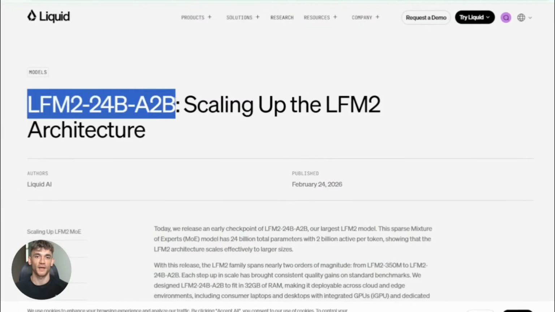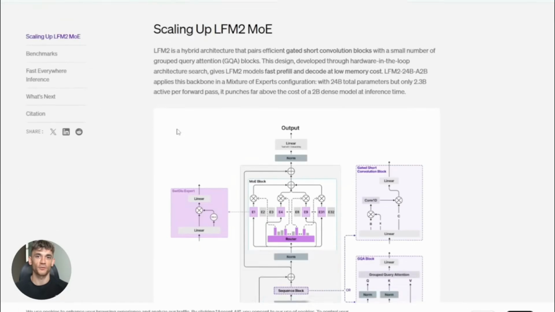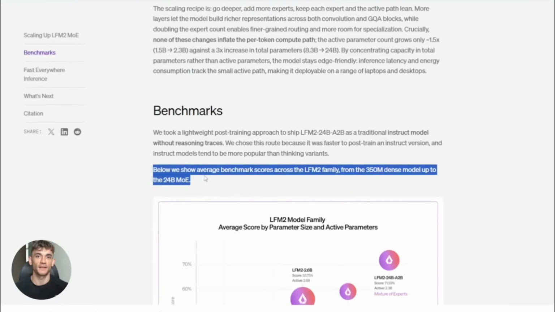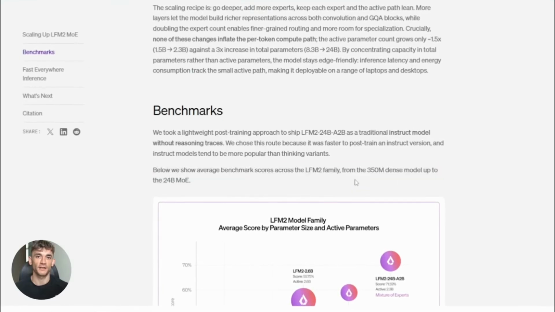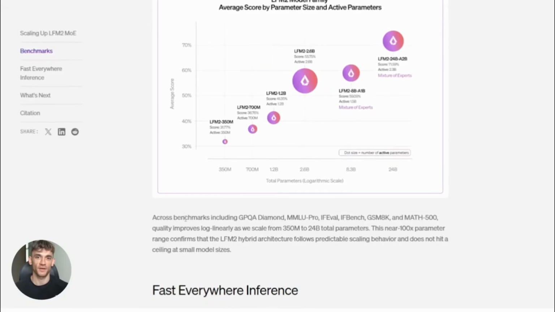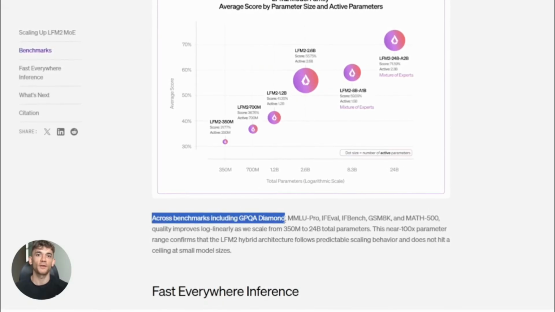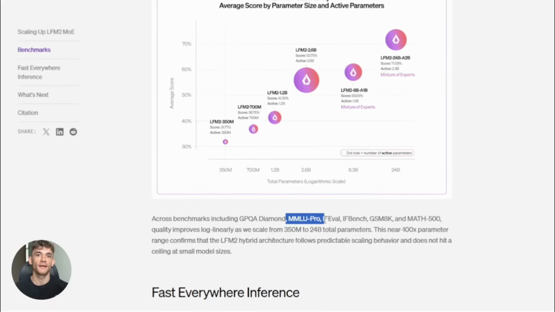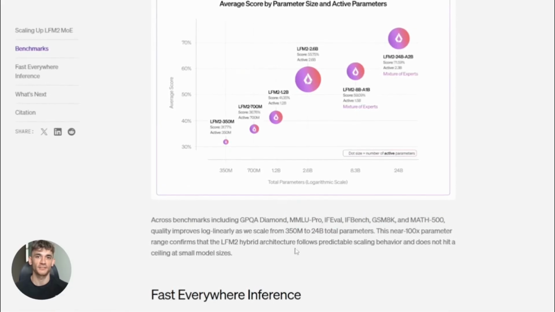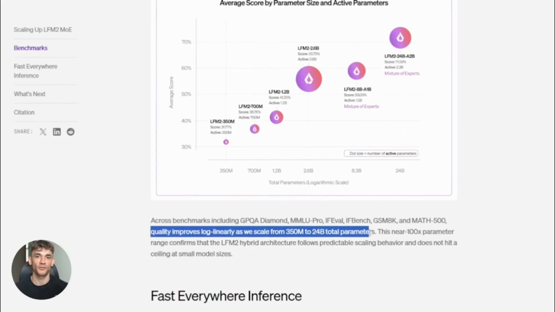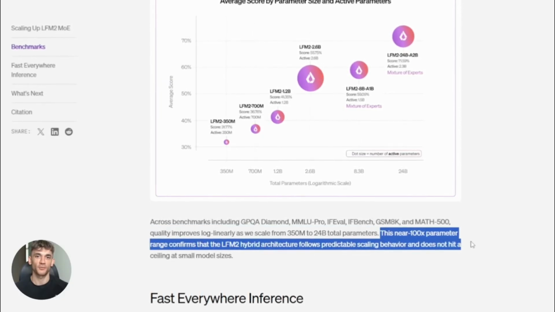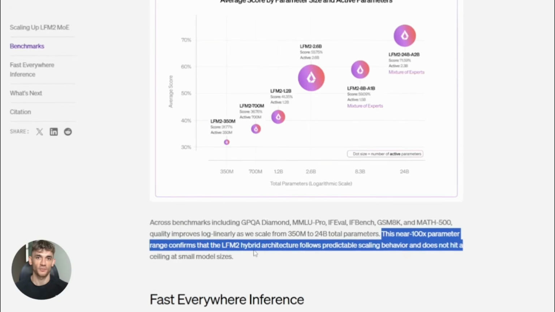Let me quickly cover where this model actually stands in terms of raw performance. Early benchmark results show strong performance on GSM-8K, which tests mathematical reasoning. It also performs well on MMLU Pro, one of the hardest multi-subject knowledge benchmarks available. What is especially notable is the scaling behavior. Liquid AI have shown that LFM2 models improve in a clean, consistent way as they scale from 350 million parameters all the way up to 24 billion. That kind of predictable scaling is a good sign for quality and reliability.